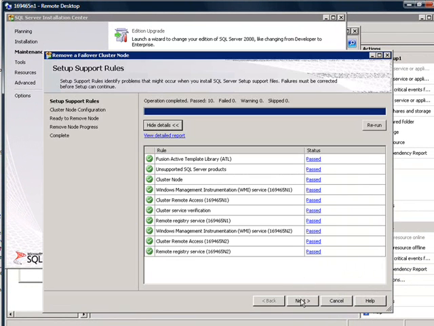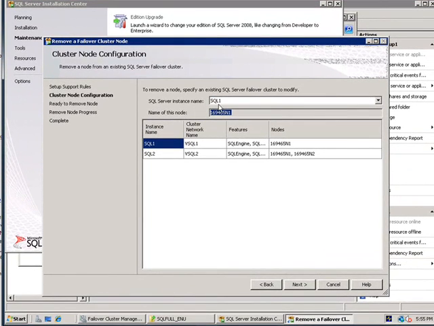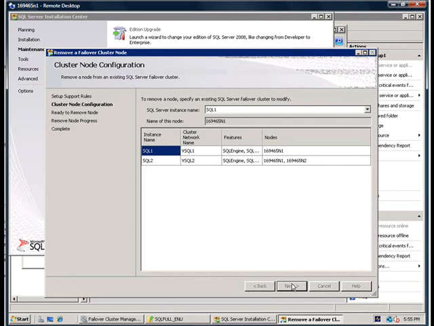Like any other setup operation, we first run the setup support rules. After confirming that all the rules passed, you continue with the rest of the removal operation. Setup support rules run, showing the status of the rules execution, making sure all the rules have passed. Proceed with the rest of the removal operation. So here you have an option to select a particular instance that you want to modify. In this case, we are choosing SQL1 as the instance to modify.